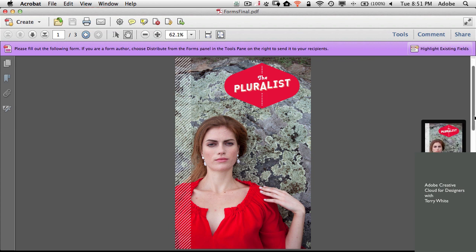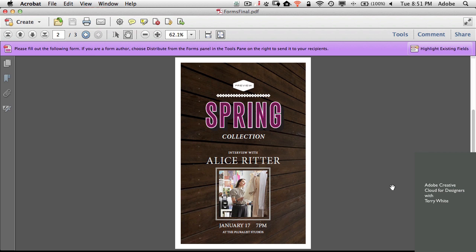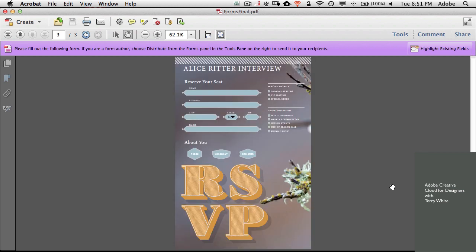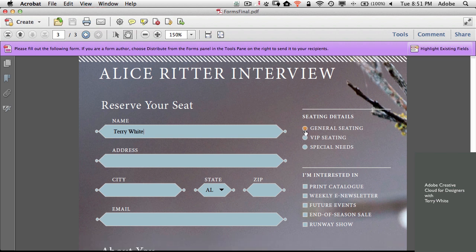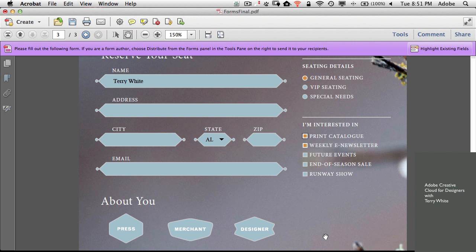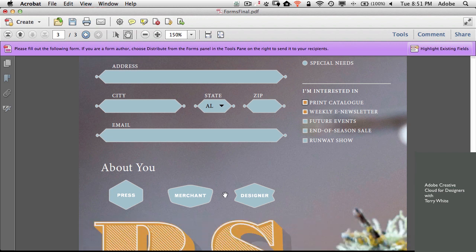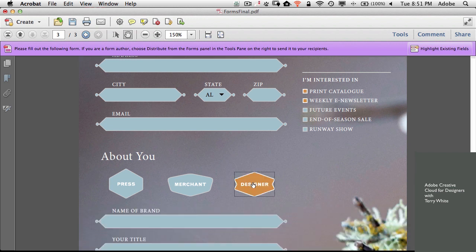Anyone with a free Adobe Reader, even on mobile devices, would be able to not only get to this form, but they would be able to then click and start typing and filling out the form as they would inside of Acrobat without having to be a PDF expert or designer. So I'm basically clicking, filling out things, telling it who I am, about me. I'm a designer, let's say for today.